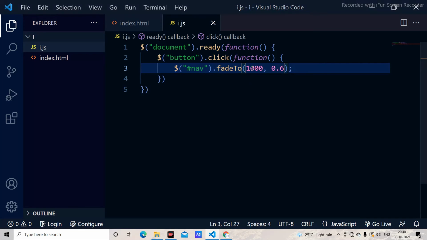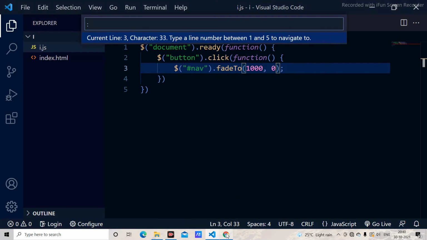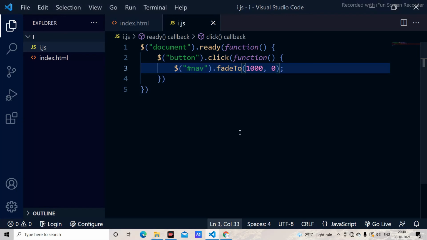I just use 1 second, and I change this 0.6 to 0.3, save it, and reload the site. Whenever I click it, as you can have a look at here, it is decreased to 0.3, and we can decrease it to 0. I just save it, reload the site, and whenever you click it, it is going to give you 0 opacity. And this is how we go with fade in, fade out, fade toggle, and fade to.